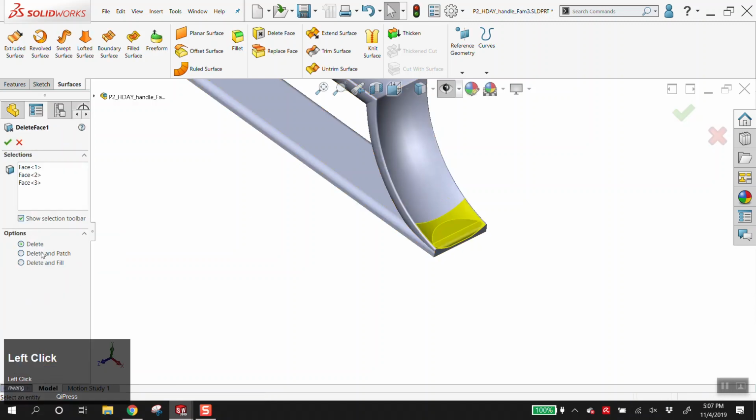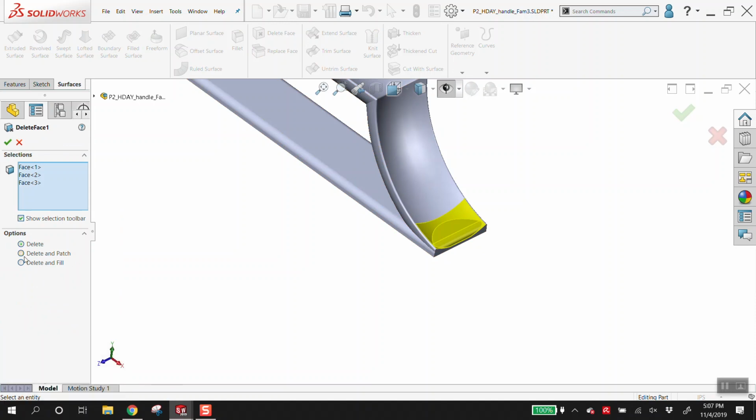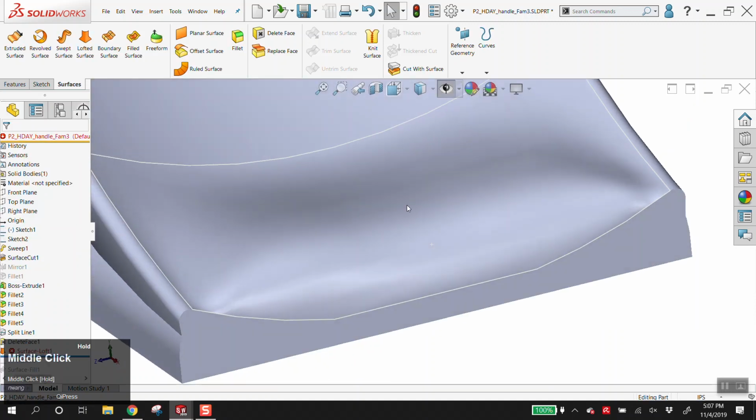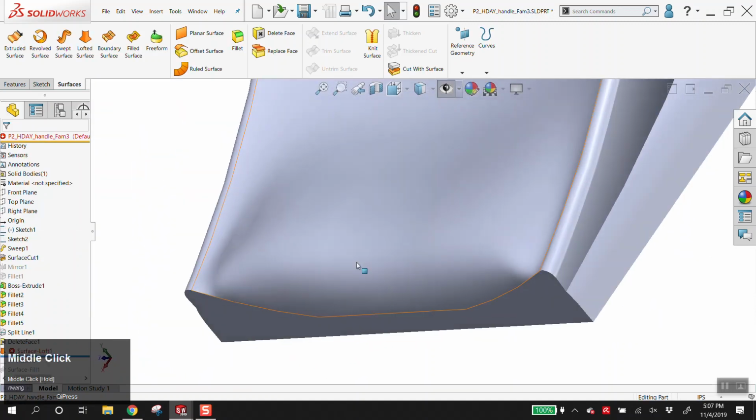Now, for what it's worth, I don't like these commands, but there is delete and patch and delete and fill. We can see what happens and roll the dice. It does weird stuff like that. It tries to auto complete it for you. And if you check that, then it keeps it as a solid.